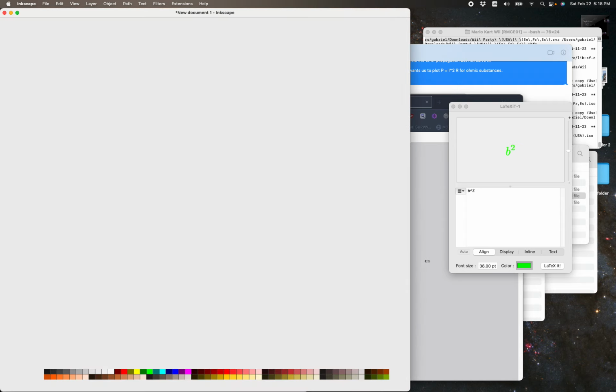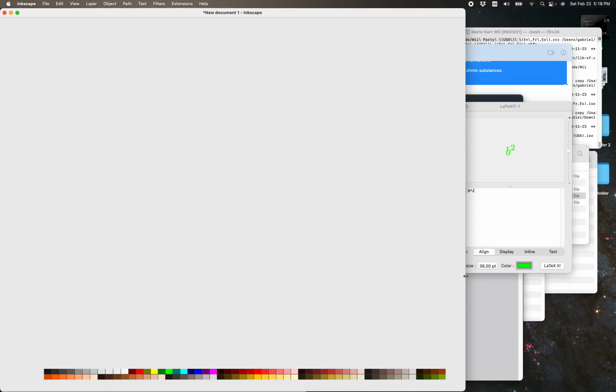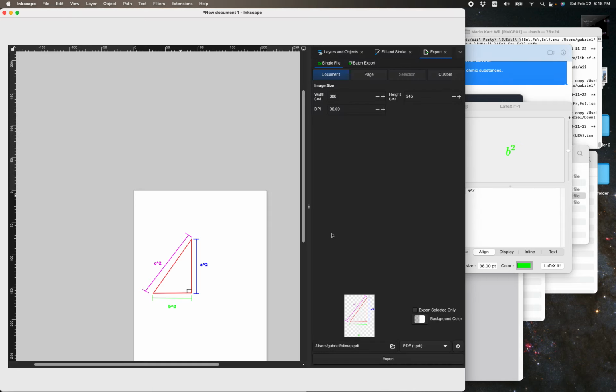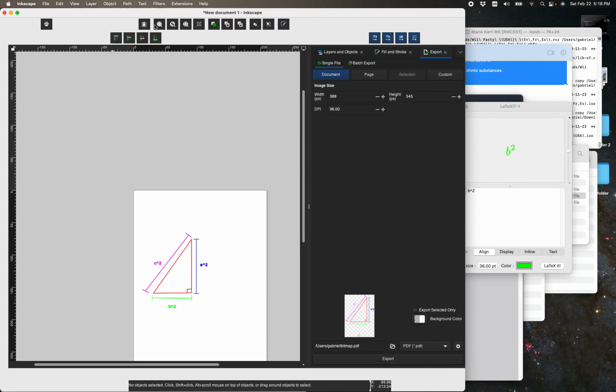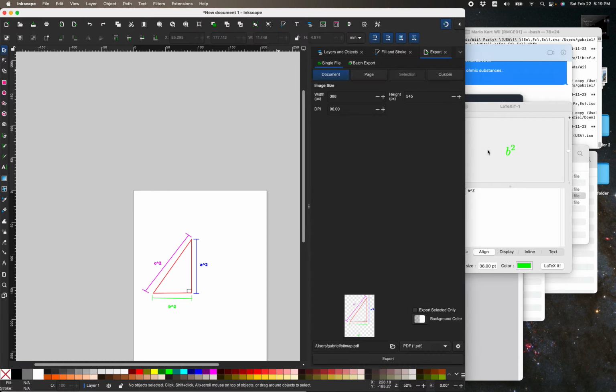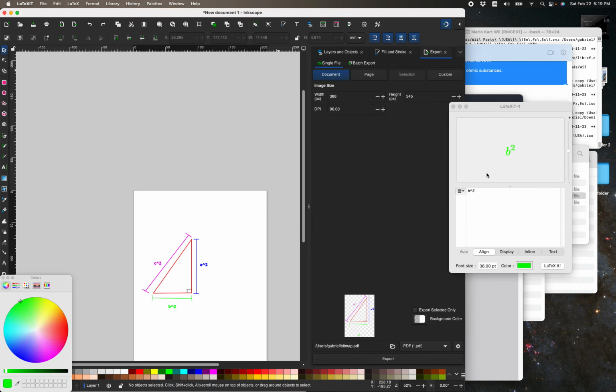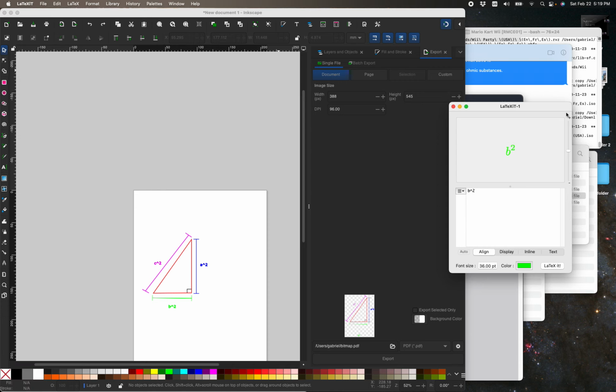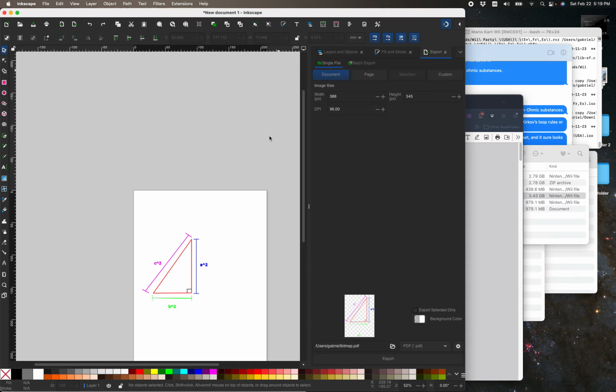Okay, so, as promised, yeah, for some reason, Inkscape does not like being scaled up or down that much. Kind of a weird bug. Anyway, but that's not what I came here to show you. What I came here to show you is that I've figured out how to insert mathematical expressions into an Inkscape document.